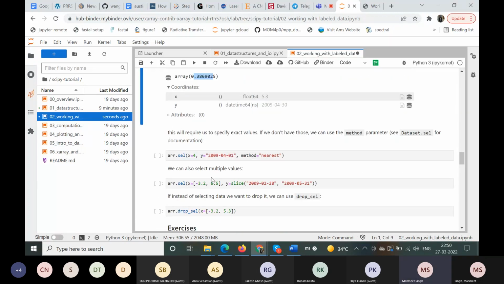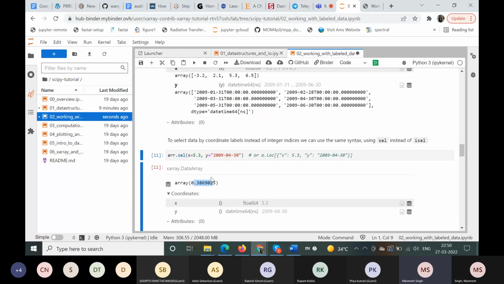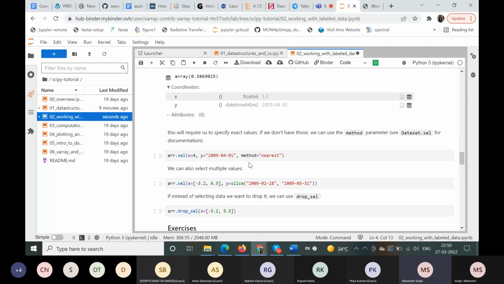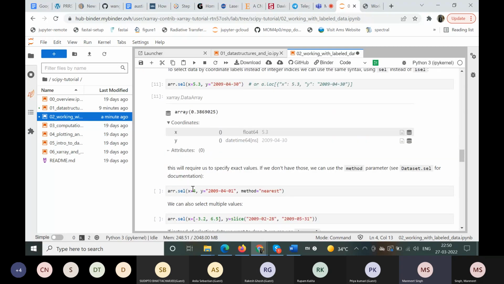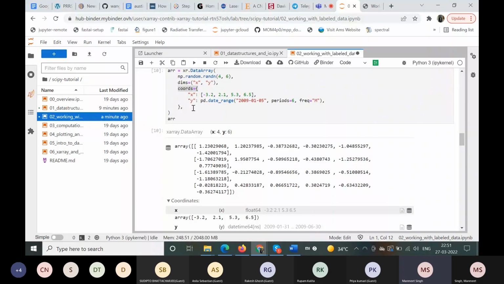Now sometimes what might happen is that your numbers x, or this can be a latitude or longitude, has 4 numbers, right? The size of the dimension is 4: minus 3.2, 2.1, 5.3 and 6.5. If you want to know something, let's say at x equal to 4, you can see x equal to 4 doesn't exist there.